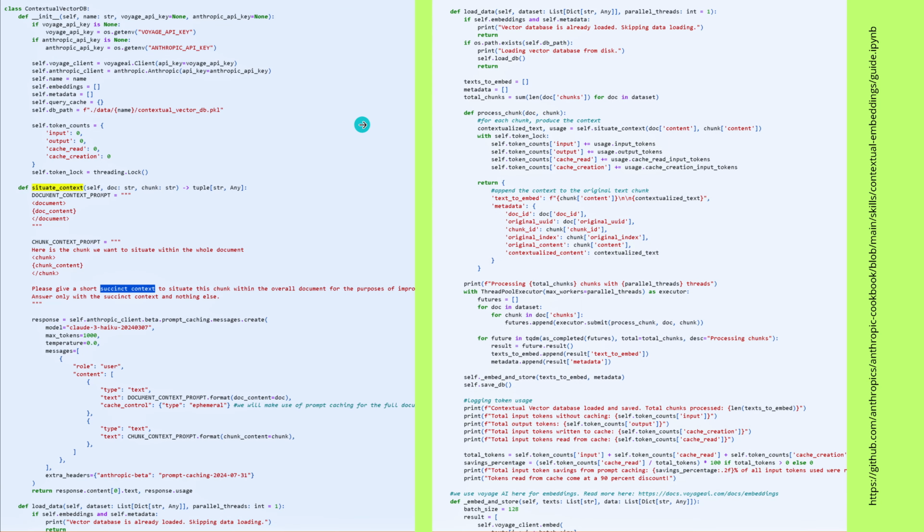Yeah, if we look here, of course, I had a look at the original code, and you see it is really that easy. You have a contextual vector database where you have a simple function to situate the content. So you have the context prompt. Here's the chunk that we want to situate within the whole document. And then you have really the command: please give a very short context to situate this chunk within the overall document for the purpose of improving the contextual relevance, answer only with the succinct content and nothing else. And they use Haiku, yeah, the cheapest model, of course.